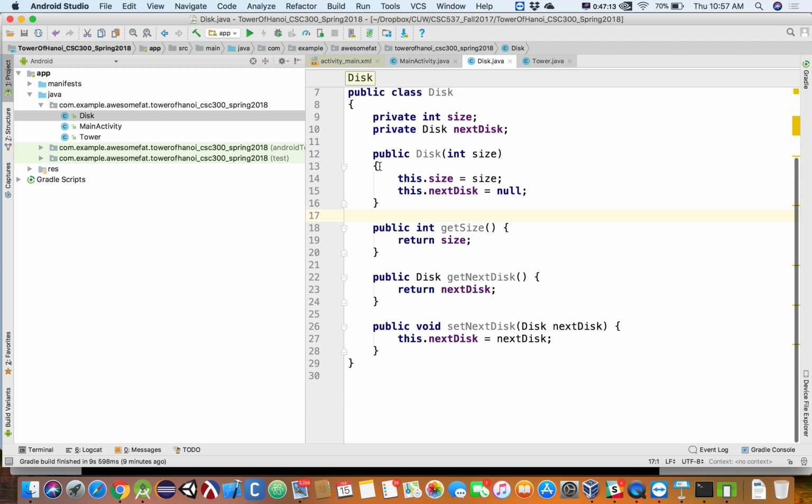So that's one hint. Another hint I'll give you, and this is more of a warning, is that a view cannot exist in more than one view group at a time. So in order to take a disk from this tower to this tower, we have to fully remove it from this tower. Then we need to fully add it to this tower.